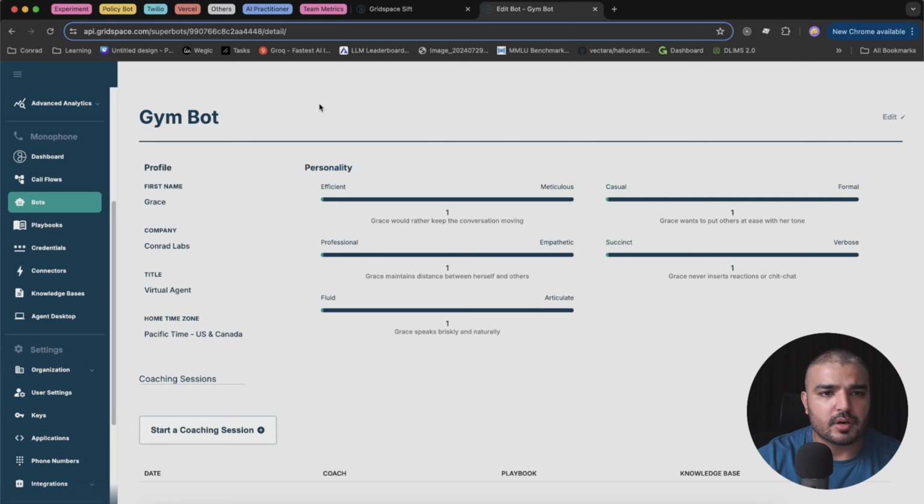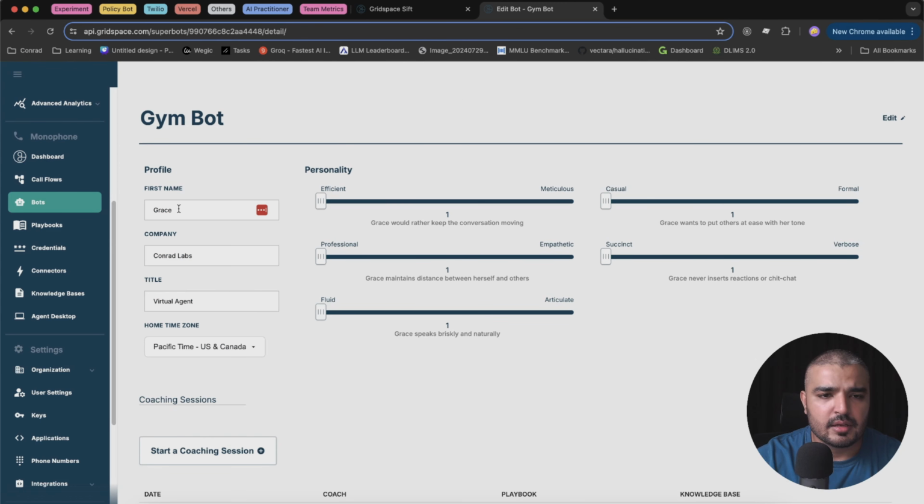All right. So we have our Gymbot profile here, and this is where we can tweak the personality. So we have the first name, company name, virtual agent, and the timings. Let's go ahead and edit it.